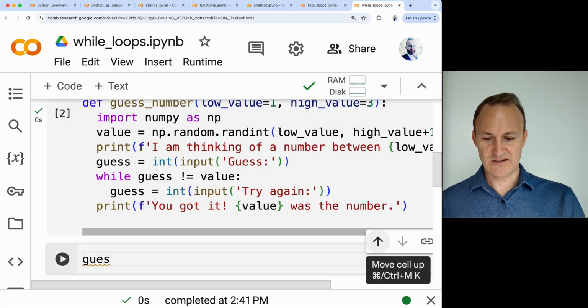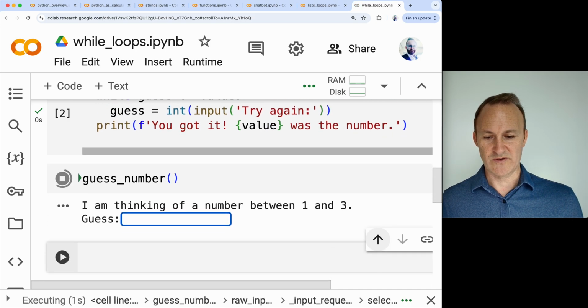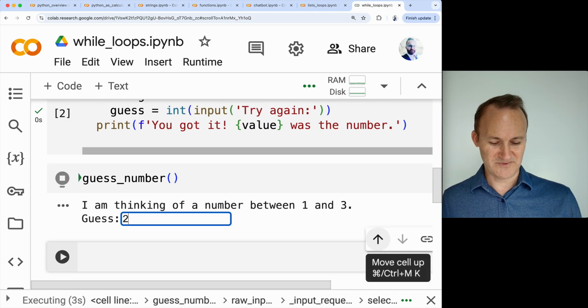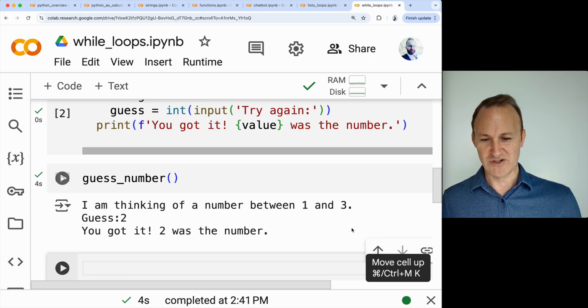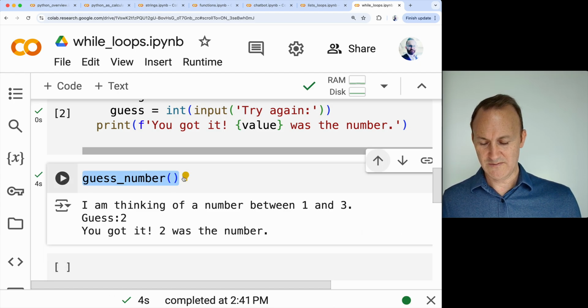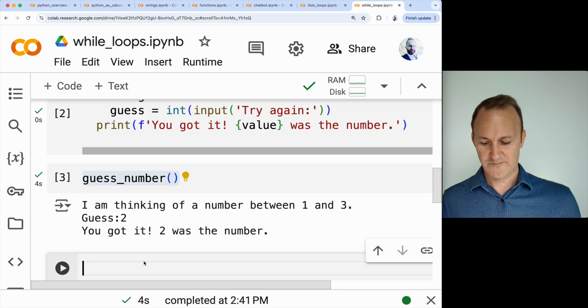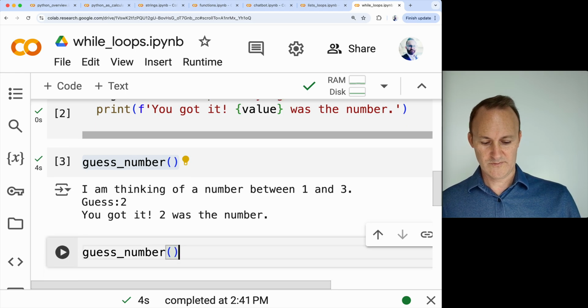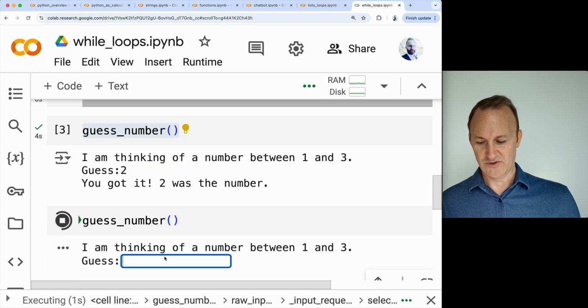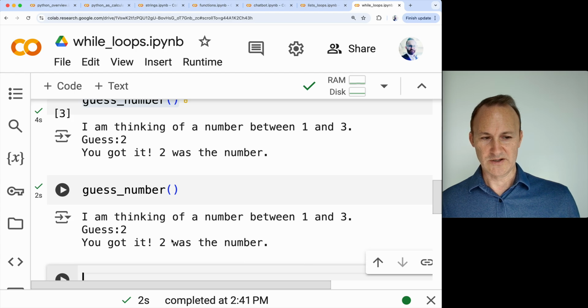And so we've got this guess number. Okay, I'm thinking of a number between 1 and 3. Guess 2, right? In the middle. Bam, I'm a genius. Okay, let's try this again. I'll try 2 again. Okay, 2 is the number again.